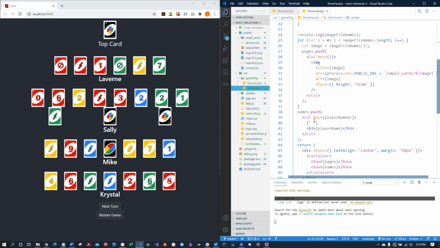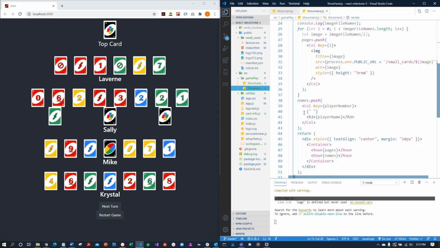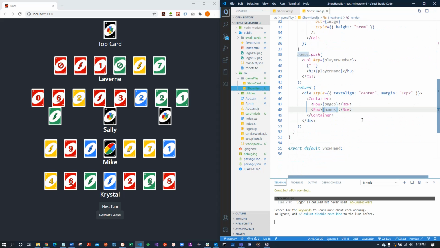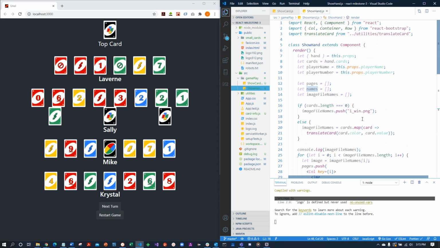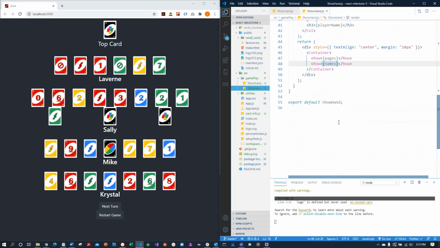This is another component. It's called names, another type of component that's going to flower out below in a row of its own. So I have a bootstrap container with a row for the cards. That's what comes out of pages, and a row for the names. That's what comes out of what I built here with Laverne, Sally, Mike, and Crystal. Okay, since this is a React component, we have to export it.